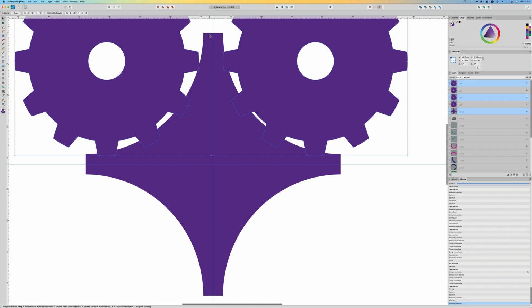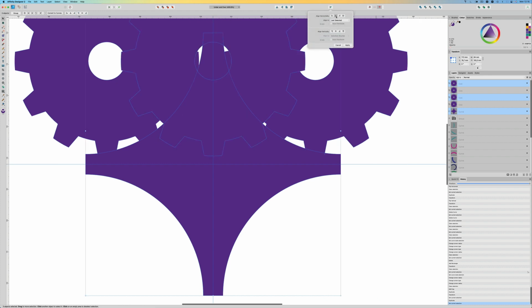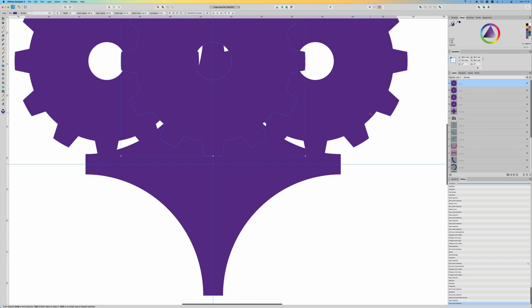So I've got the two cogs grouped, and now what I'm going to do is align that to the original shape and use the alignment tools to do that. Well, actually I've got an extra one in there. Didn't want the extra one there, but that doesn't matter. We can get rid of that. Where did that extra one come from? Let's delete it.